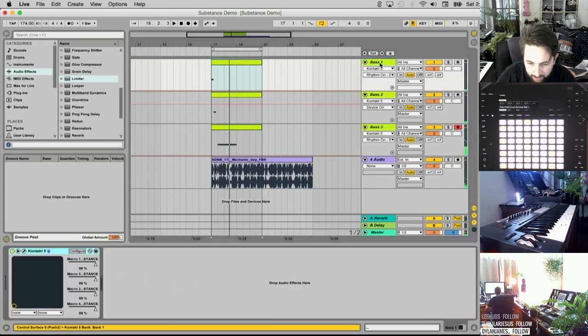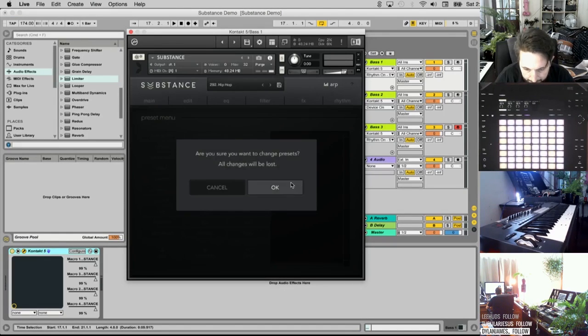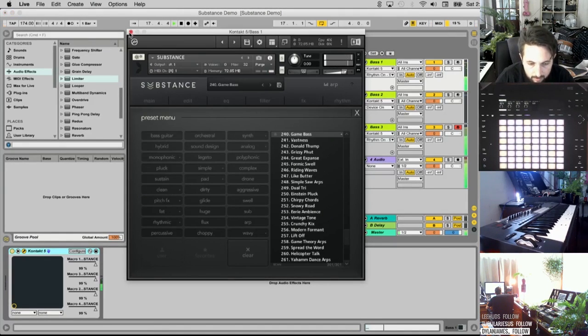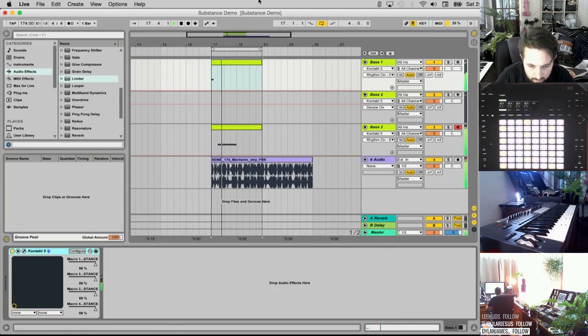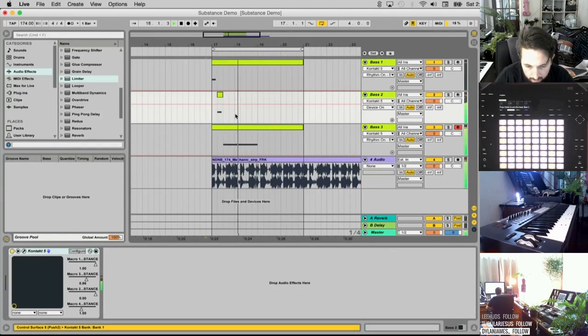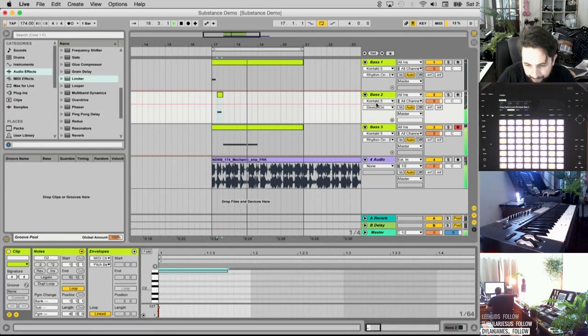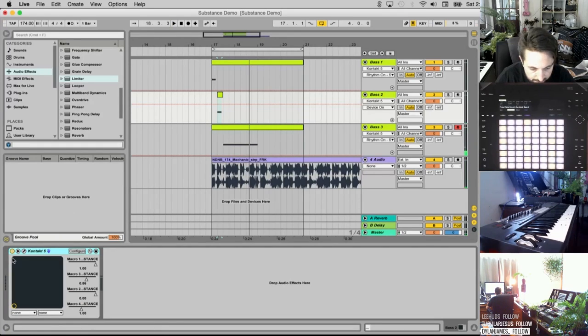So this ARP is really not that appropriate. Let's get rid of this MIDI clip. We'll pick a new preset for here. Game bass. Alright. I'm going to copy that and paste it here. Let's take this up an octave. We'll change bass 2 to something else.